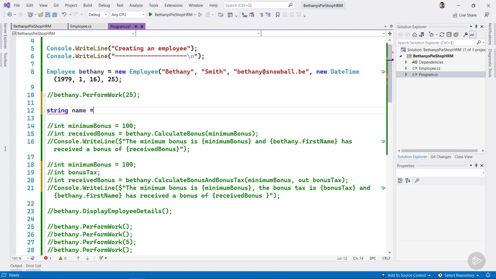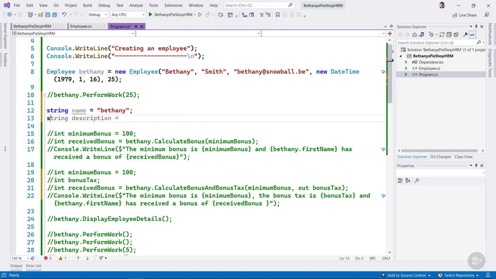Let's create string name and set it to Bethany. And let's create string anotherName, and let's set that equal to name. So I have two variables of type string, and they're both pointing to Bethany in memory. Because strings are reference types, they are stored on the heap rather than on the stack.